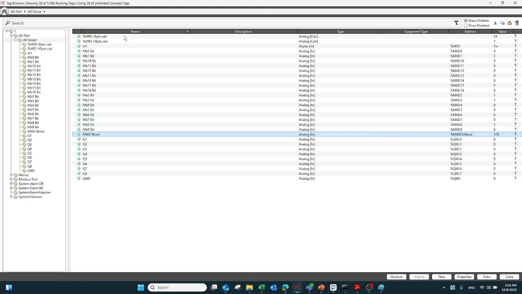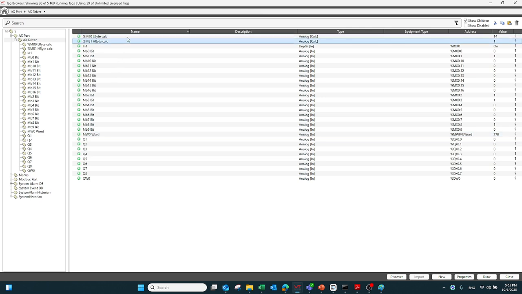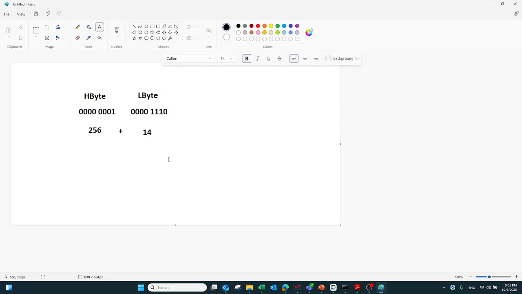If you want to get the byte value from the word value, you can do a calculation. You can create a calculation tag and use an expression. For example, 270: when we separate the high byte and low byte, we get 1 and 14. These are an 8-bit value and an 8-bit value, a total of 16 bits.